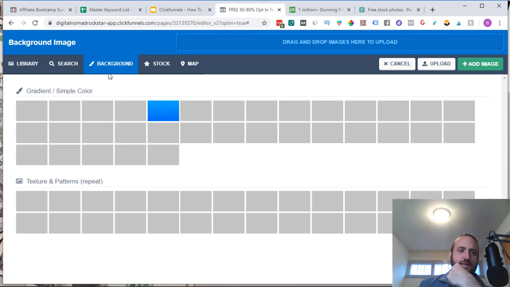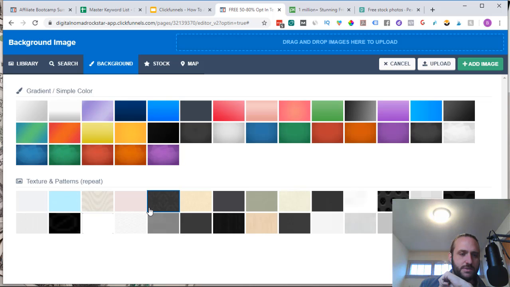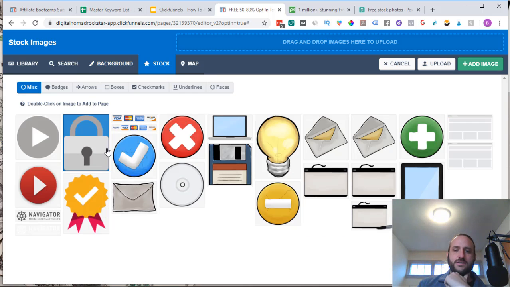There are some stock backgrounds, things that look really good as a background. So these gradients, I've used some of these before. There's some textures and patterns that look really nice, repeated. So you can check some of those out. Particularly good if you're doing a background image. They do have some stock images as well.